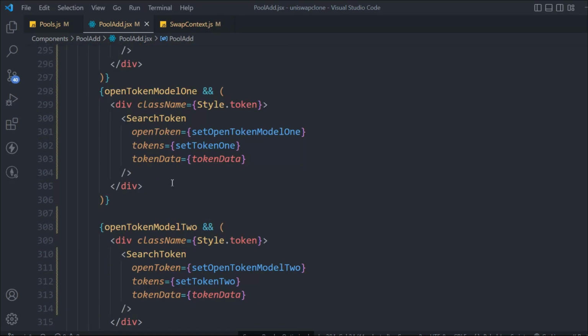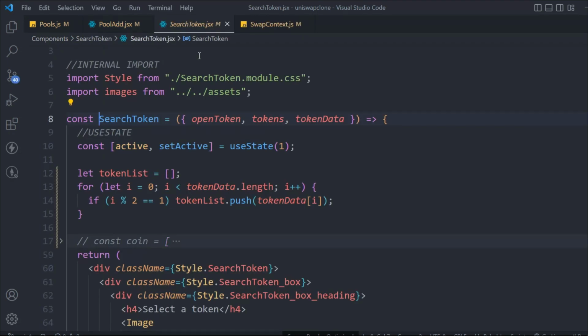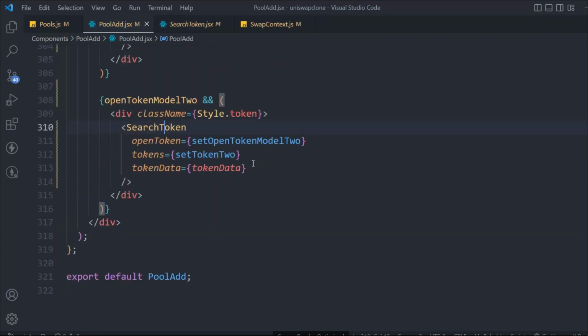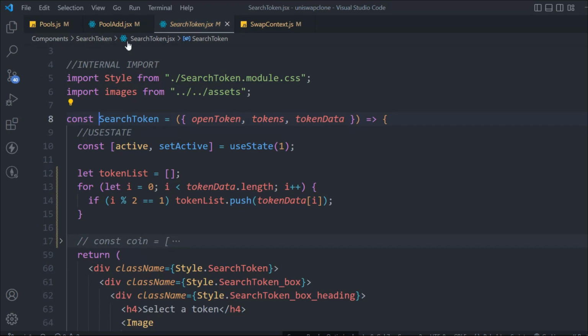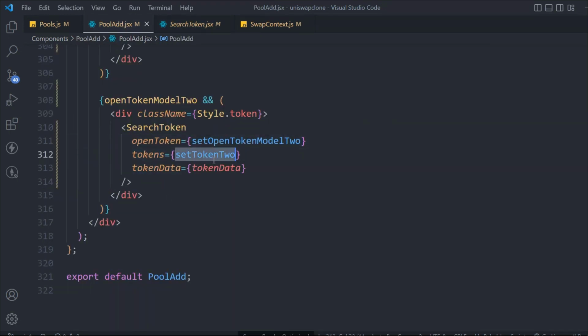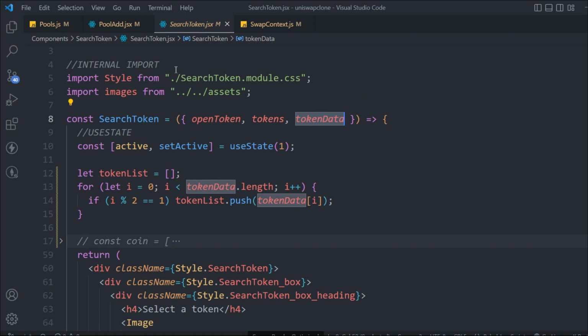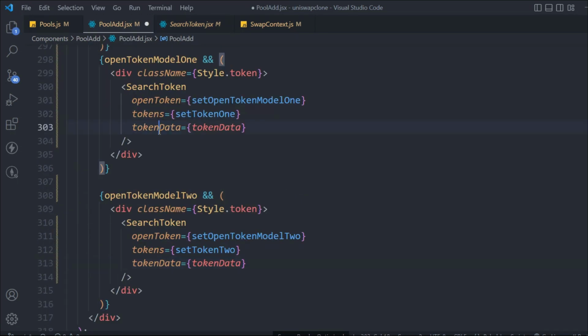So here you can see we are receiving this couple of data. Do one thing, click on this search component, come here, and here we have to receive the data. So we are reading openToken. Let's see what data we have passed in openToken. Then we have tokens, and that's what we have passed, tokens. And here we have the tokenData. We copy that one, and that's what we have passed here, tokenData. So that looks good. Hope this makes sense to all of you guys.